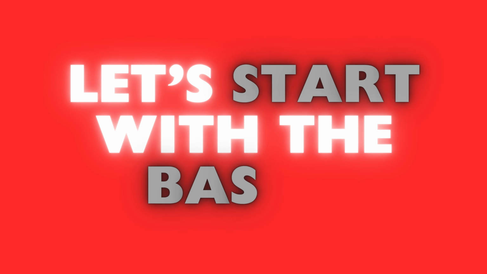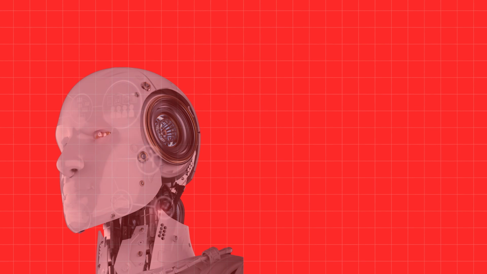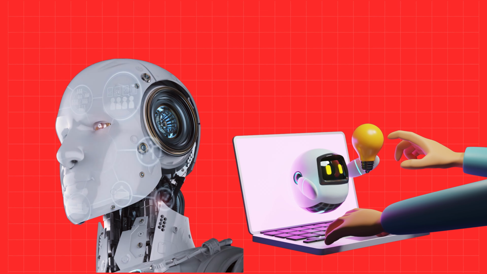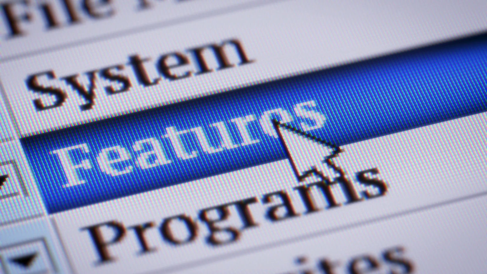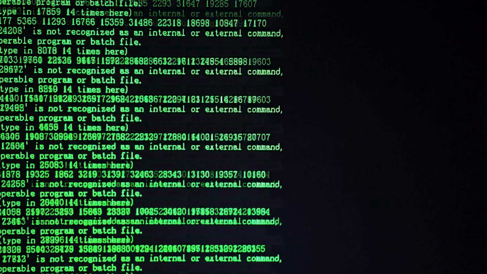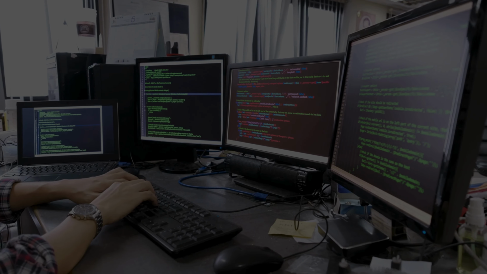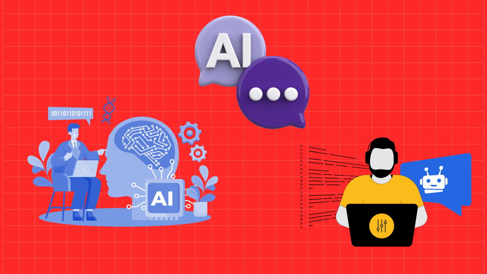Let's start with the basics. Google AI Studio offers an intuitive interface that lets you build, train, and deploy AI models with ease. First up, the Model Builder. This feature allows you to design custom models tailored to your specific needs. But what sets it apart? It's the ease of use. No need to be a coding expert. You can drag and drop components to create sophisticated models in minutes.